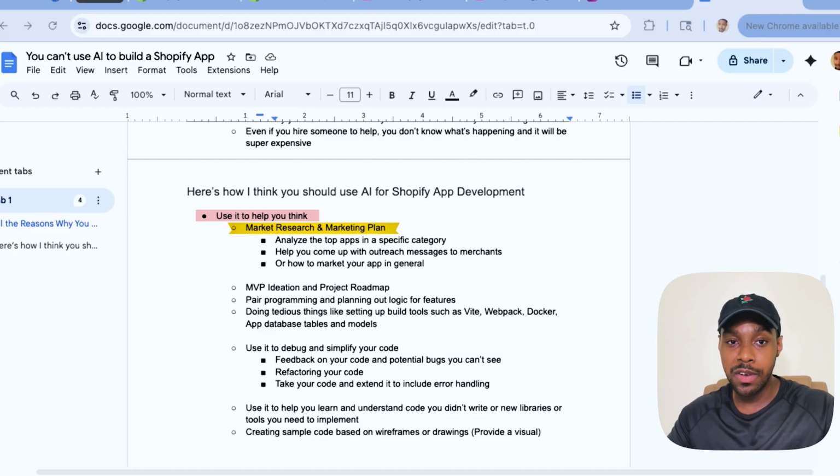And that'll help you out when you're reaching out to people to see if the ideas you have about what's missing is actually something that people want in the app when you launch it, or if it's something that they don't really care about that much. So you can use it to help you come up with outreach messages to merchants.